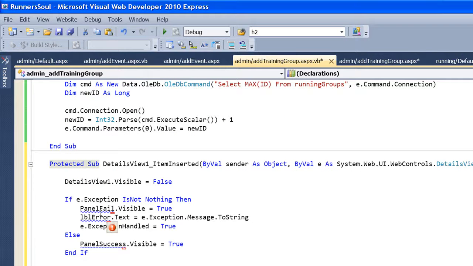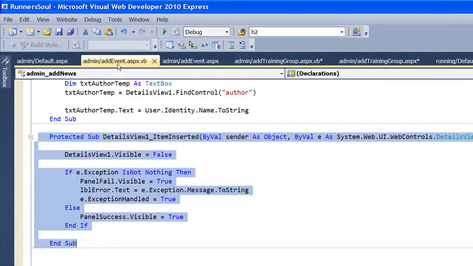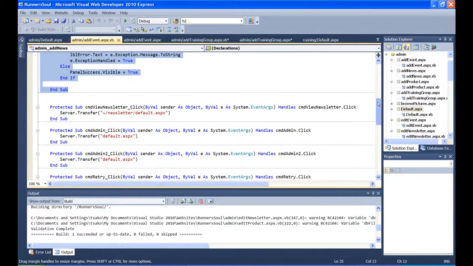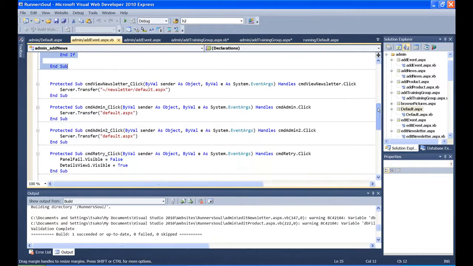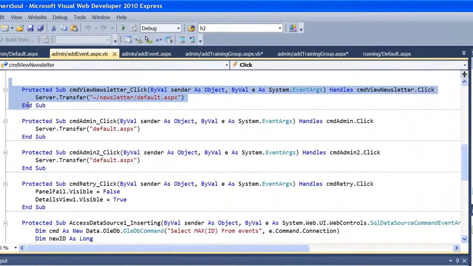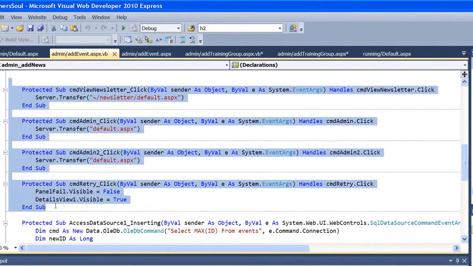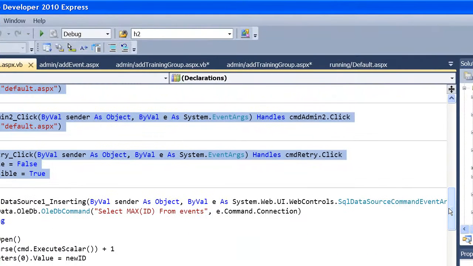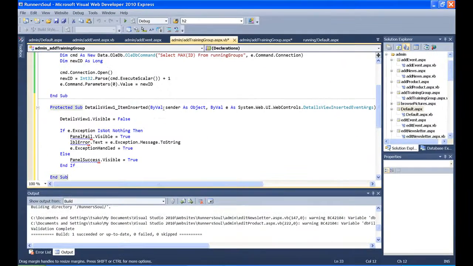So, just complaining about we're missing these two panels, our success panel and our fail panel. And then let's just check for any other VB code. Okay, so we need this, we have some buttons on the success and failure panels. I don't know if you remember that. Copy this. That looks like all of it. Okay.